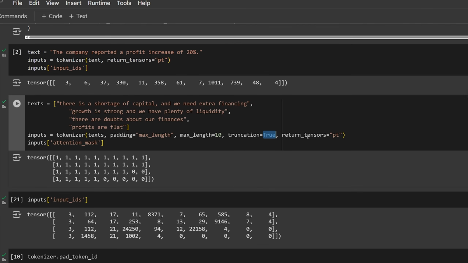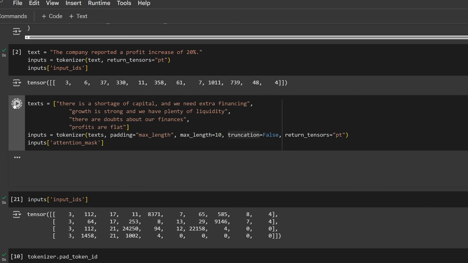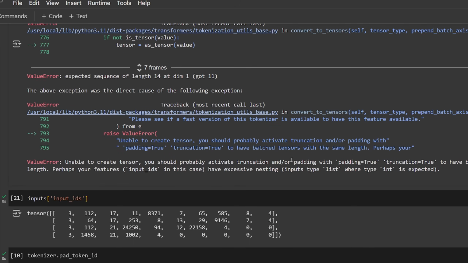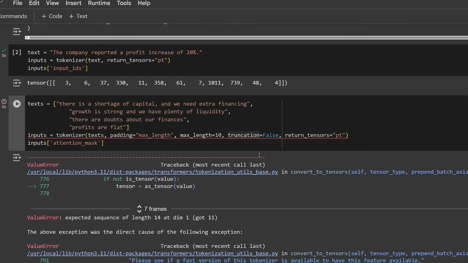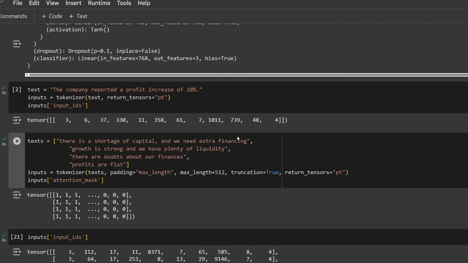But if we have truncation equal to false, which is the default, and the max length is 10, what will happen is an exception. It just won't work because it doesn't have the power to cut it off. That's why often you'll have truncation equal to true, as well as the max sequence length in terms of tokens for the model. That's a common pattern that you'll see.